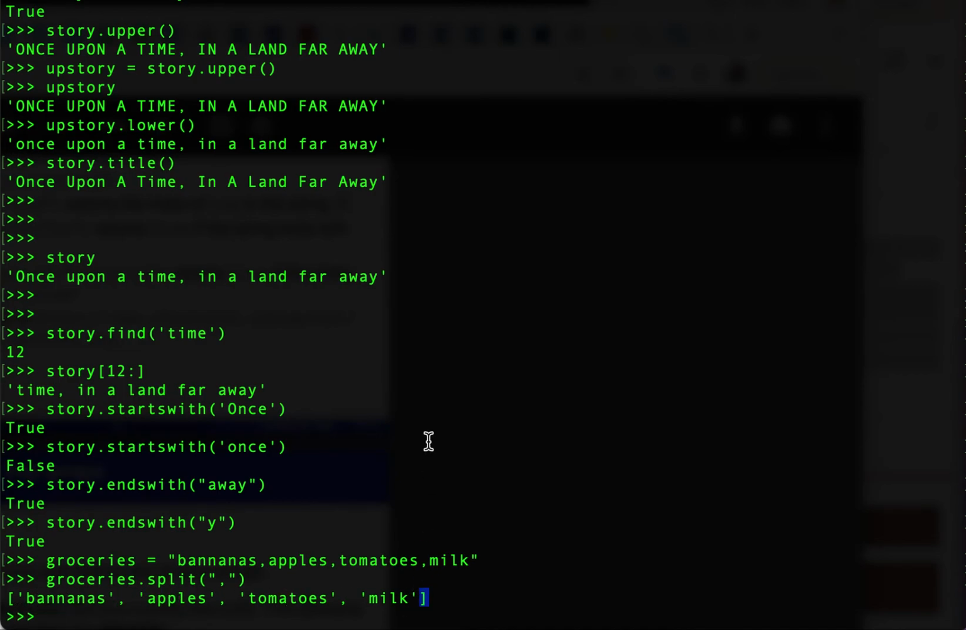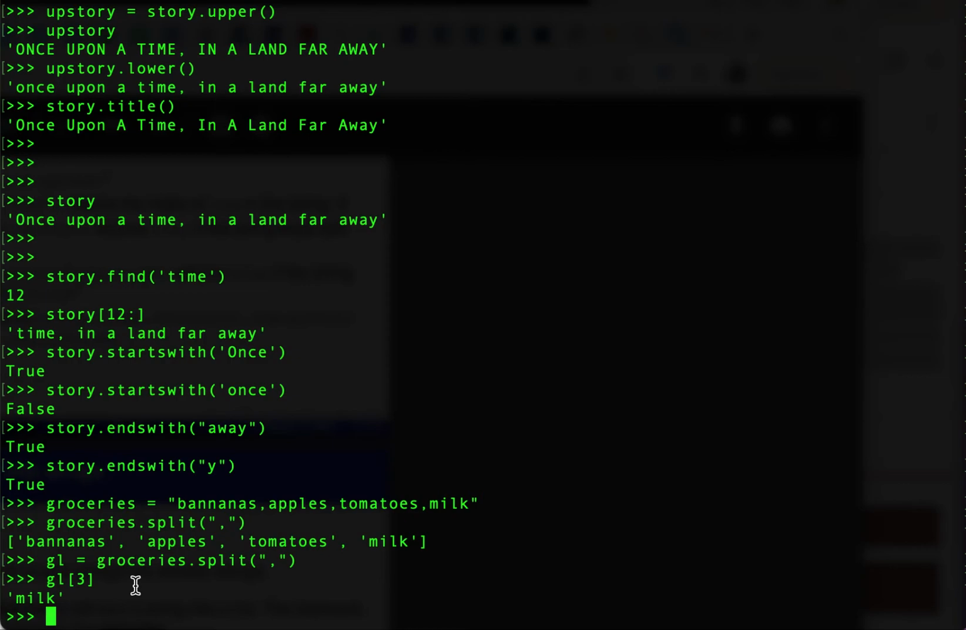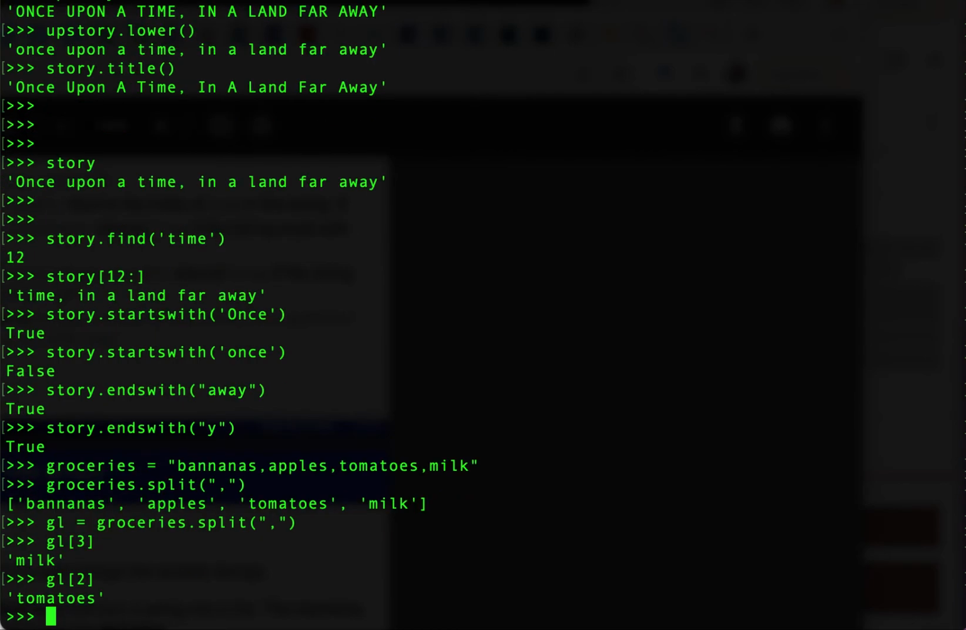So for example, GL for grocery list is going to be groceries dot split in comma. And then GL, for example, the third grocery item, it'll be GL sub 2, and it's going to be tomatoes. That's index 2, so 0, 1, 2, right? GL, the third item, tomatoes. And I can get each individual item.